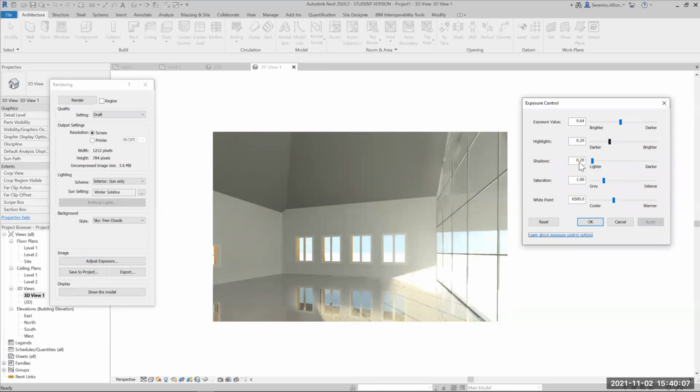It's basically how bright it is. Highlights is the highlight of intensity, so you might want to make those darker, for example. Shadows, the shadow areas, you can make them lighter or darker. Saturation is basically color. If it's towards the gray, it's desaturated, no color. But if you go towards the intense, it's going to be saturated, strong colors.